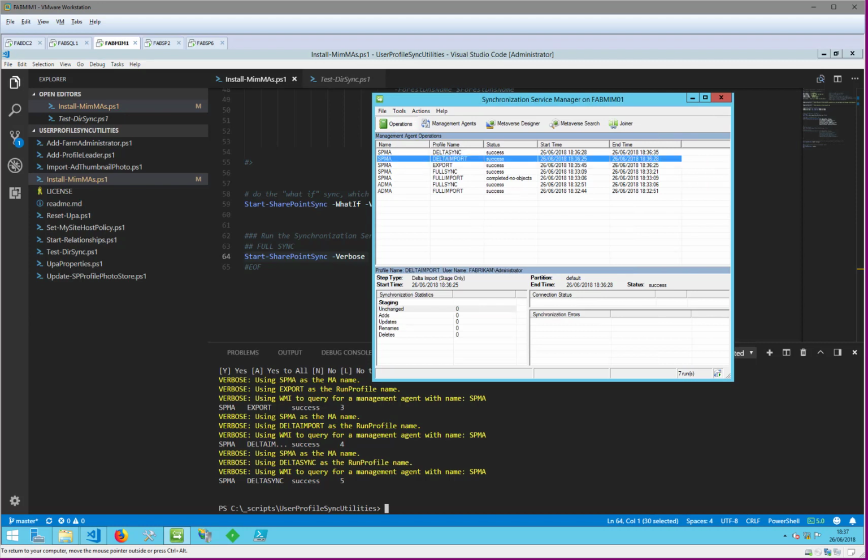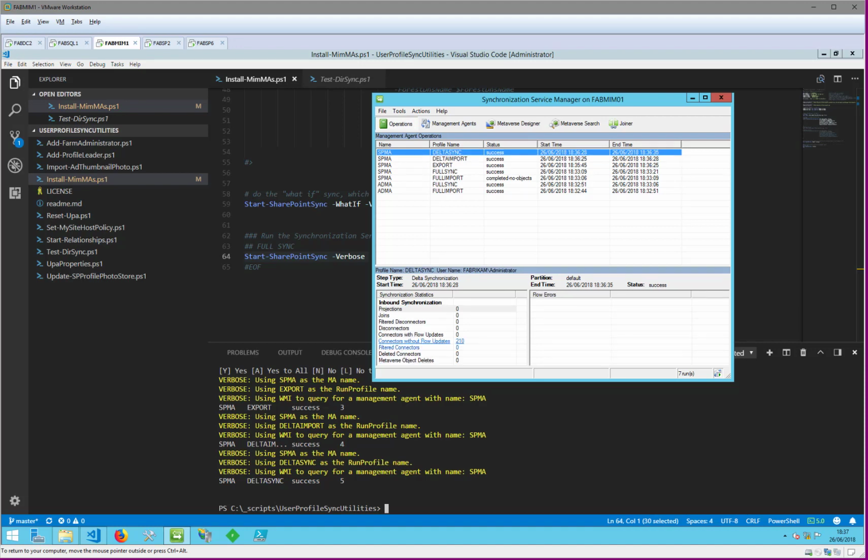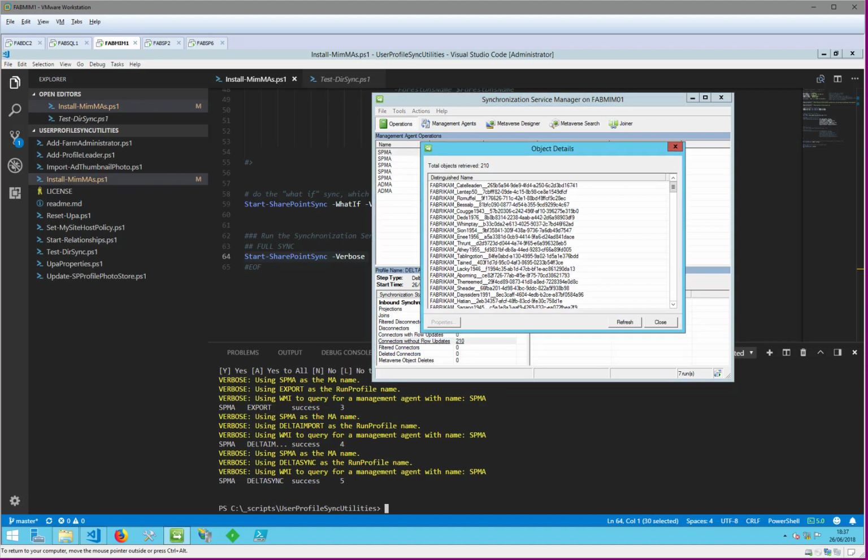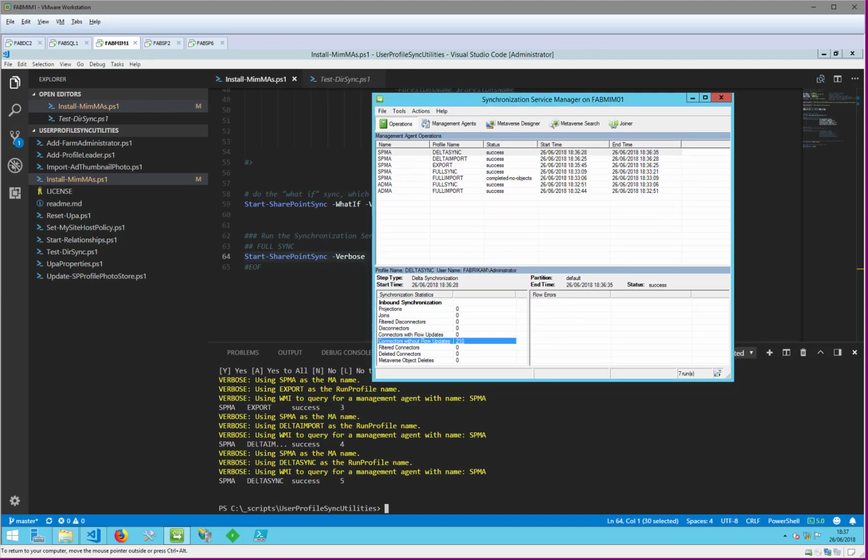And then what happens is we do what's called a delta import and a delta sync. Once we've written changes to a connected system, we also then need to import changes back and synchronize again to make sure that the state within the meta directory is consistent with the system that we've just exported to. It's the concept of confirming receipts. And you can see that we have connectors without flow updates, and it's the 210 accounts.